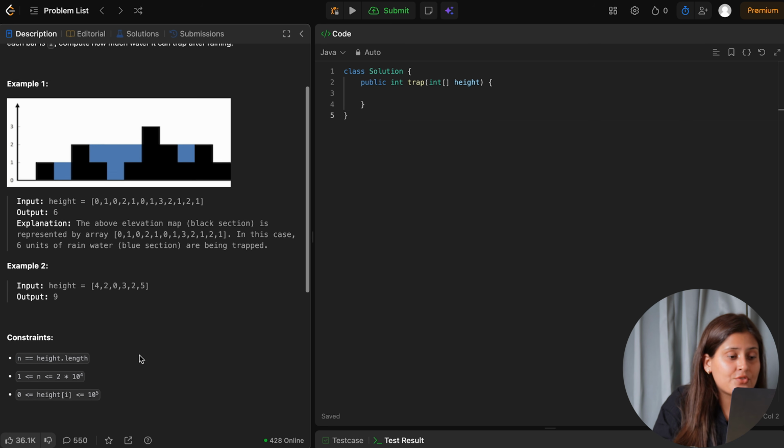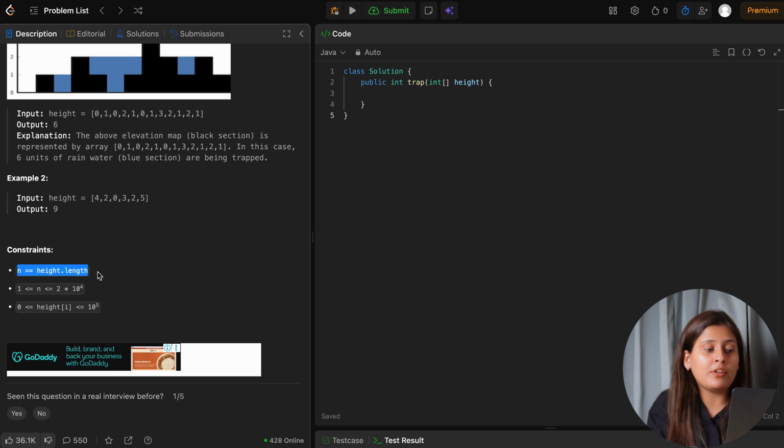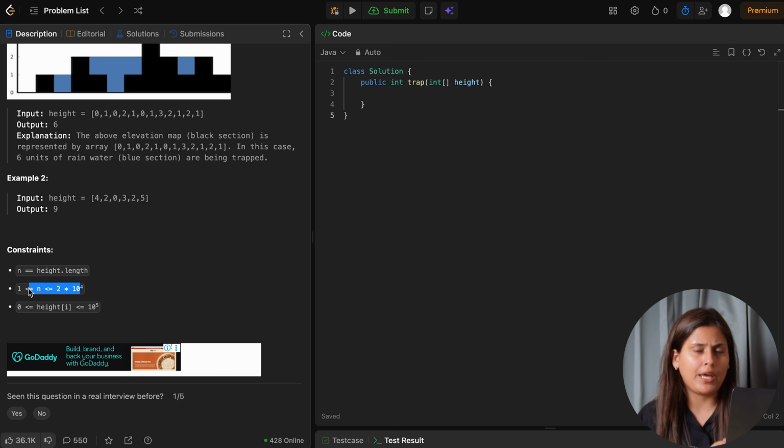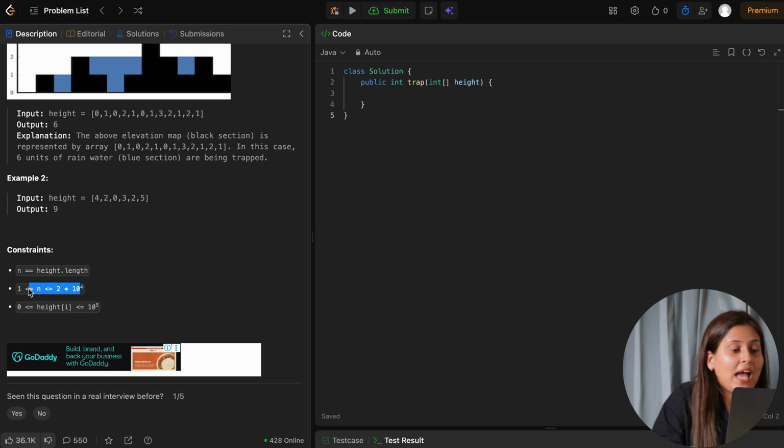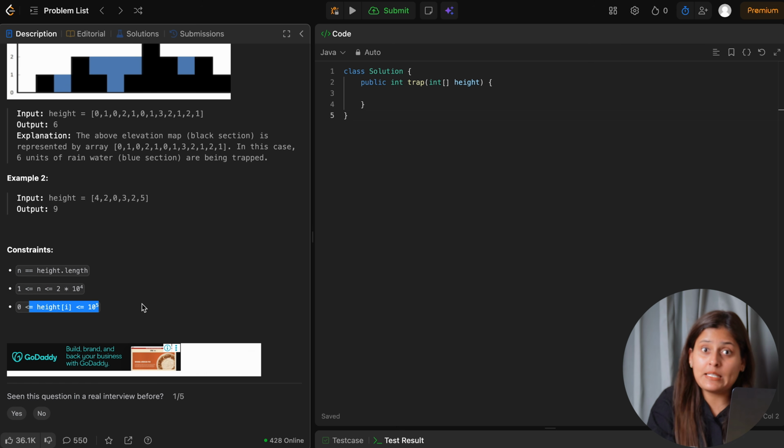Okay, let's see the constraint. Constraint says n will be the size of heights, where n can go up to 2 into 10 power 4. So if n is 2 into 10 power 4, n square will become 4 into 10 power 8, and you know that beyond 10 power 8 it gives TLE. So we need to optimize here. Heights of i will range from 0 to 10 power 5, so it can be 0 also.